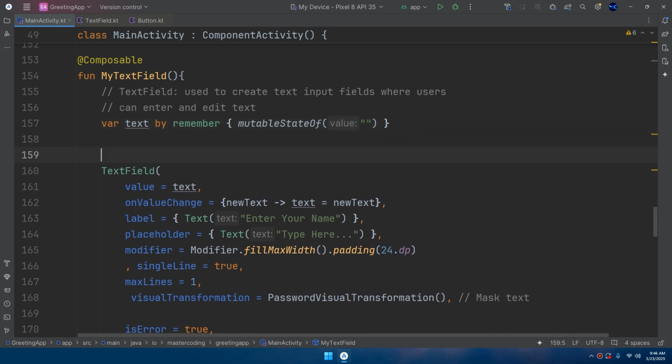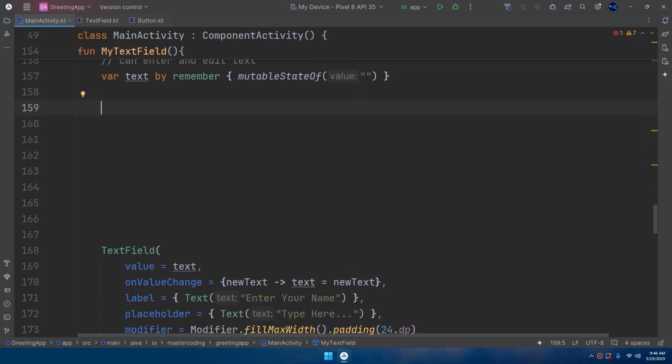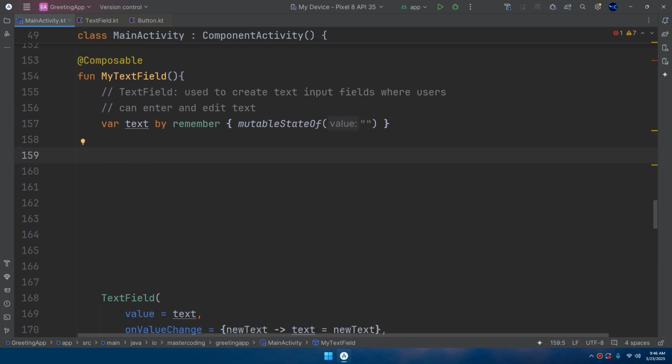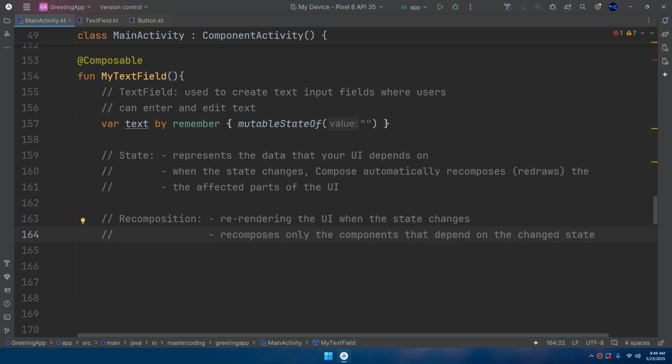Here I will write some definitions and I want you to write them down. Okay, so these are very important. Let's define the state. State represents the data that your UI depends on. When the state changes, Compose automatically recomposes or redraws the affected parts of the UI. Recomposition is the process of rendering or re-rendering the UI when the state changes.